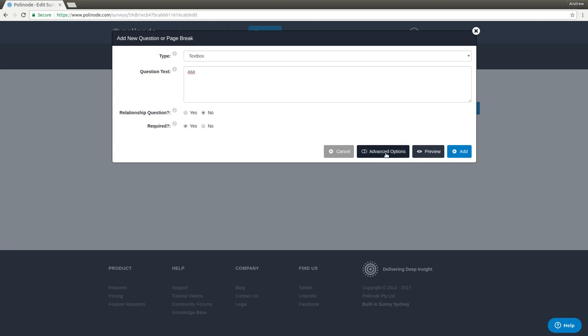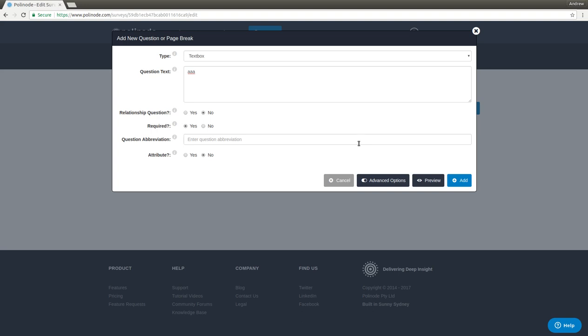Let's also have a look at some of the advanced options. The text box question type doesn't have that many advanced options. The first is to enter a question abbreviation. So if we were asking the respondent, what is your age? We could enter age as the abbreviation here. The question abbreviation for a non-relationship question will be the name of that attribute on the node.